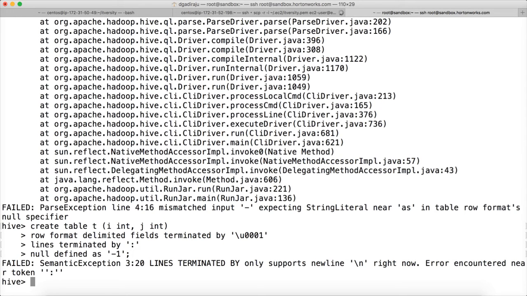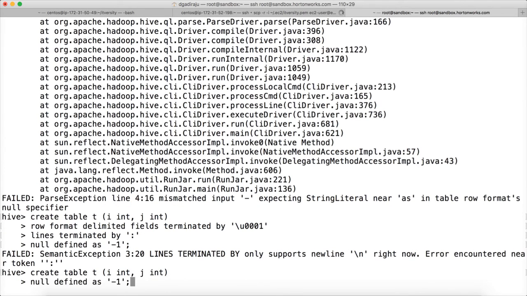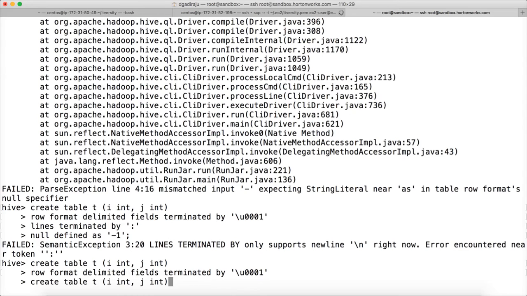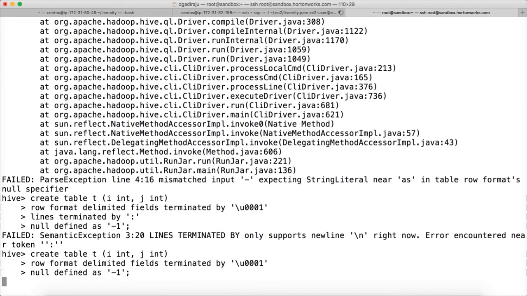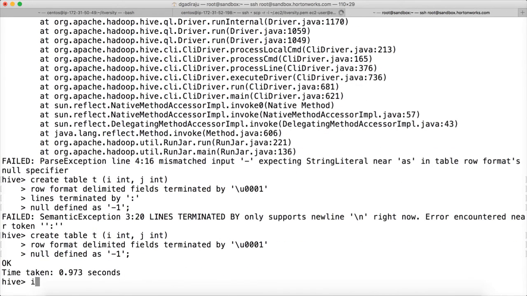So lines terminated by only supports new line right now. As of now lines can be terminated only with the new line character, so we cannot actually change it to colon. So lines terminated by is also not very important. Row format, let us try the null defined. Okay, and now let us insert some values.